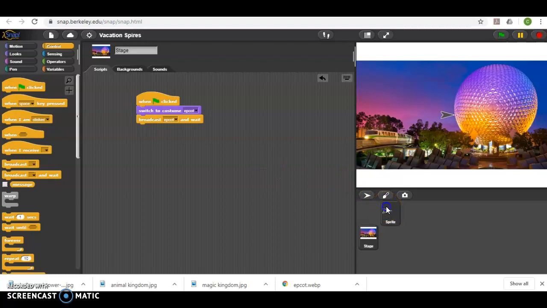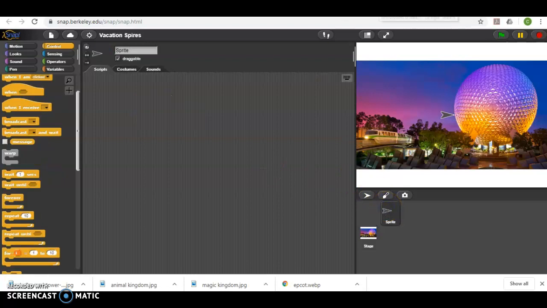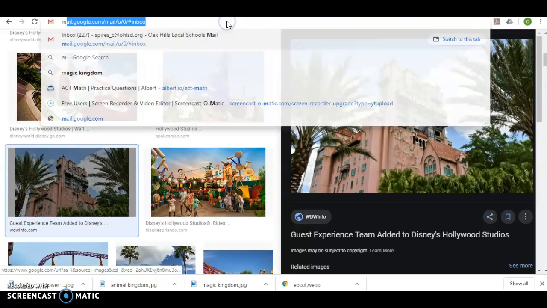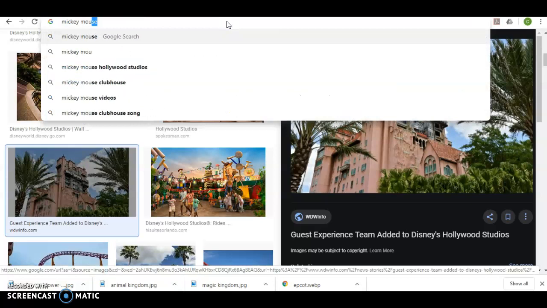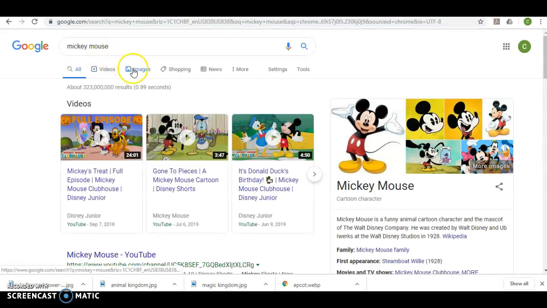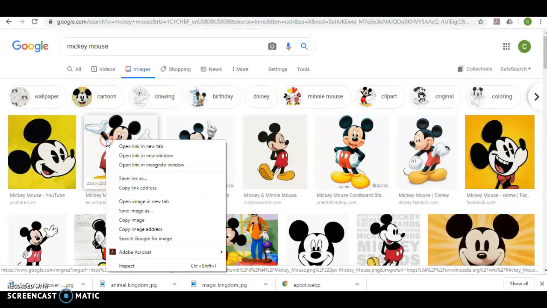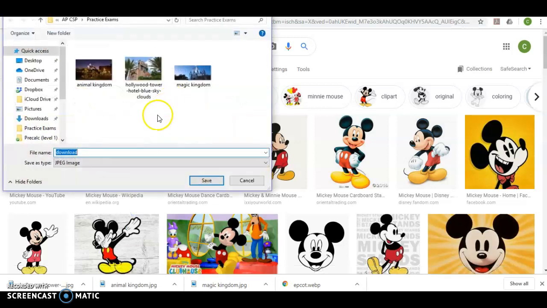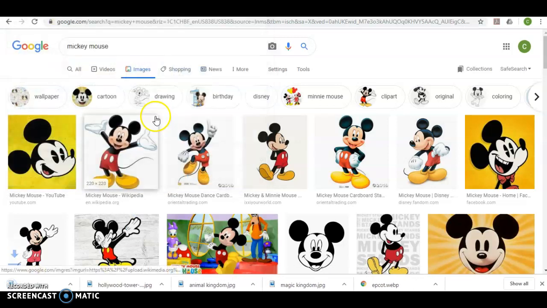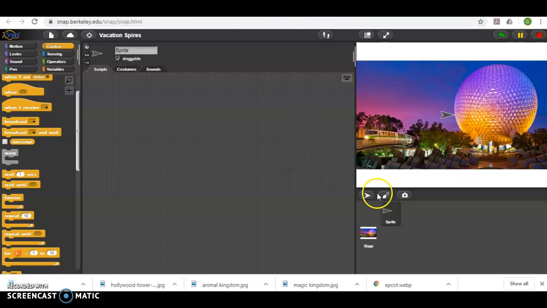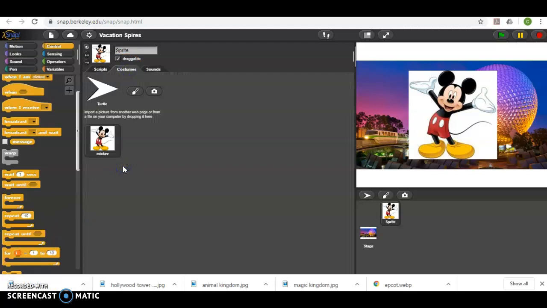Now my sprite, kind of boring right there. I think I'm going to Google like Mickey Mouse or something for fun. Download a picture. Hopefully there's a nice easy picture. There, that's a good one. We're going with it. And then go put the Mickey picture in there for my sprite. So make sure you click on the sprite and his costume. And then click in there. So now I got a Mickey.